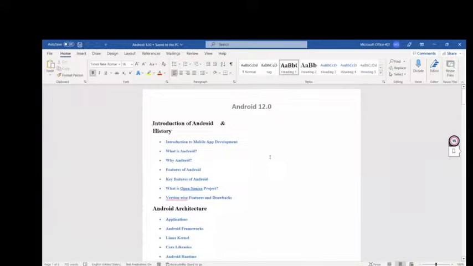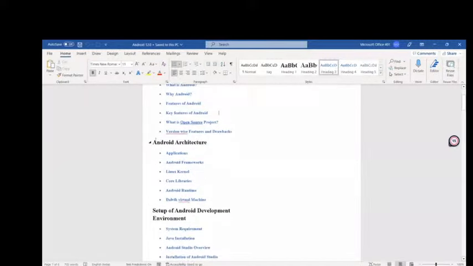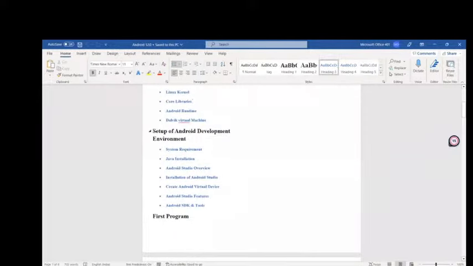Initially, we'll start with the introduction: what is the history, how it came, what are the features, and how it became open source. Just now in the definition we discussed that Android is open source and how it came as open source. And what are the drawbacks and features of each version? Version by version, we'll discuss in detail. After that, we'll start with the architecture. In the architecture, the Linux kernel word I just mentioned, we will discuss along with pictures and diagrams, everything in detail. Then after that, Android environment setup.